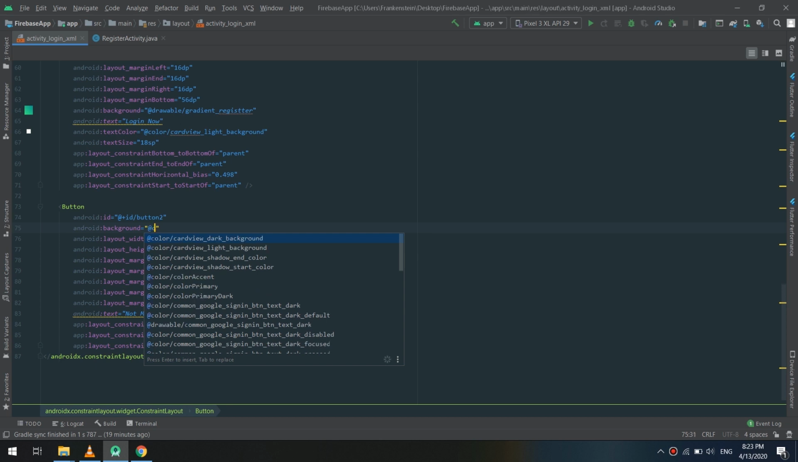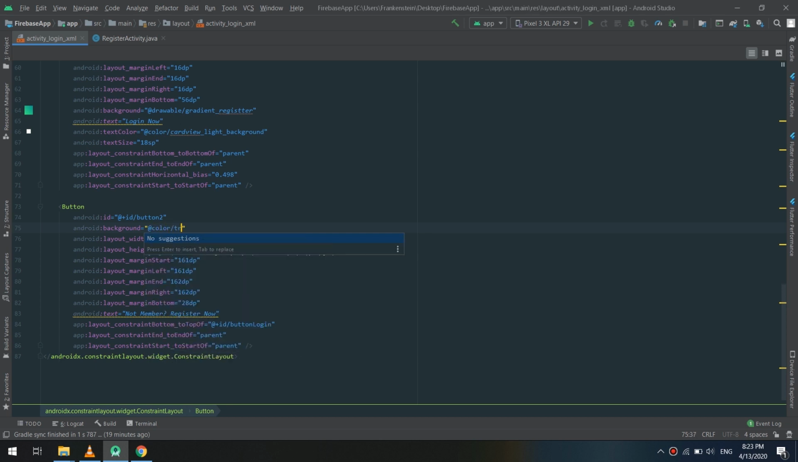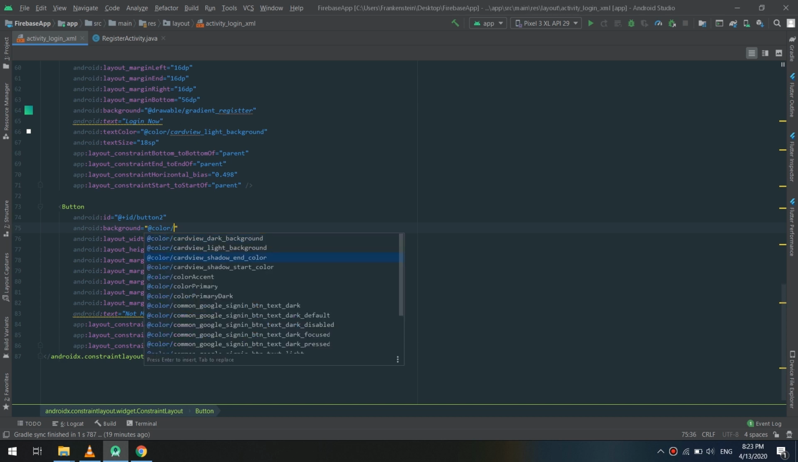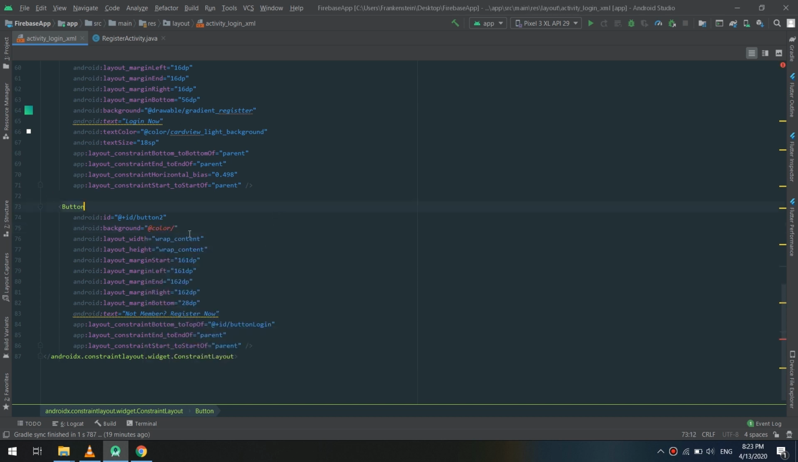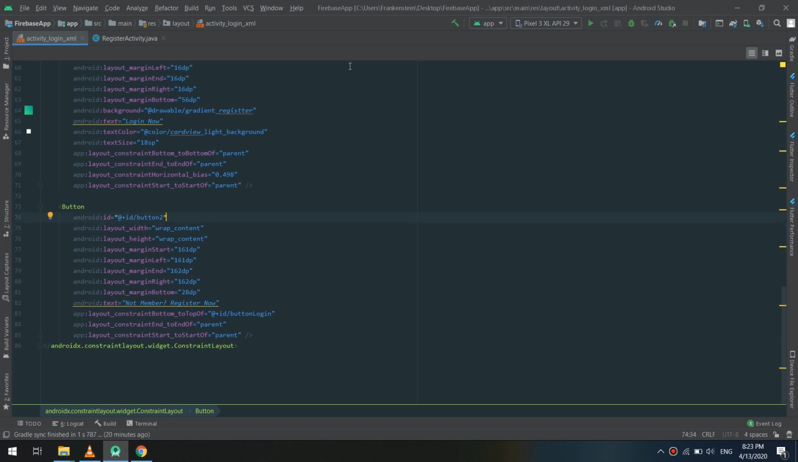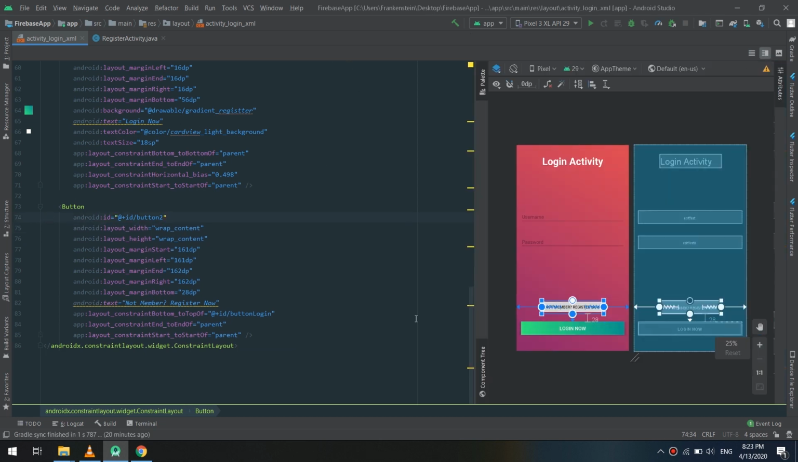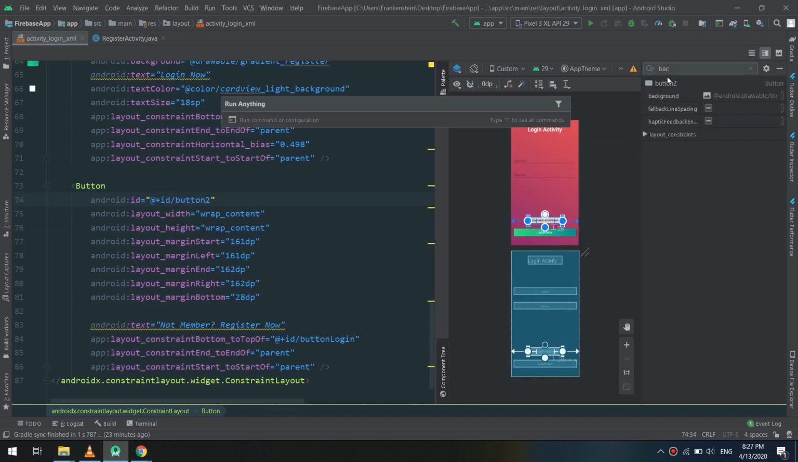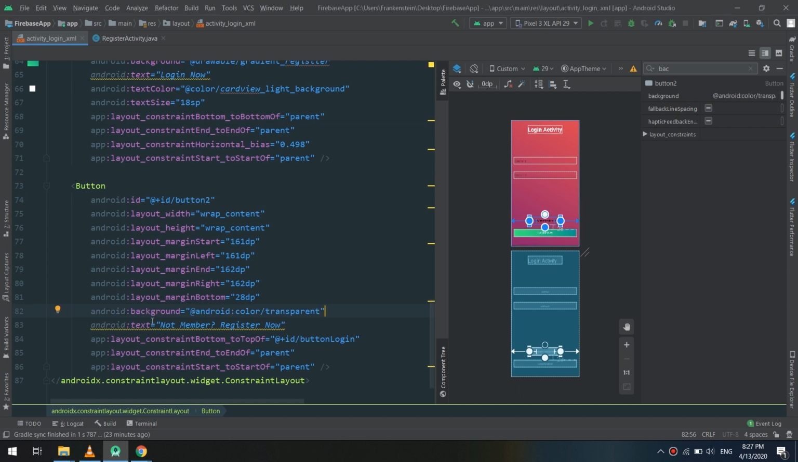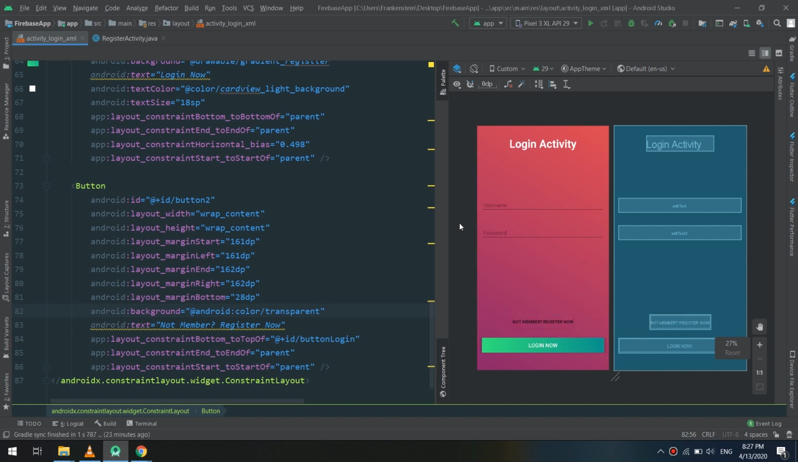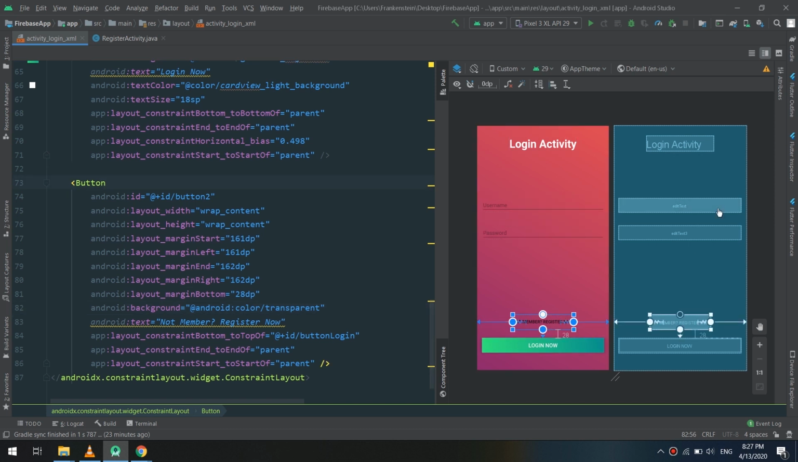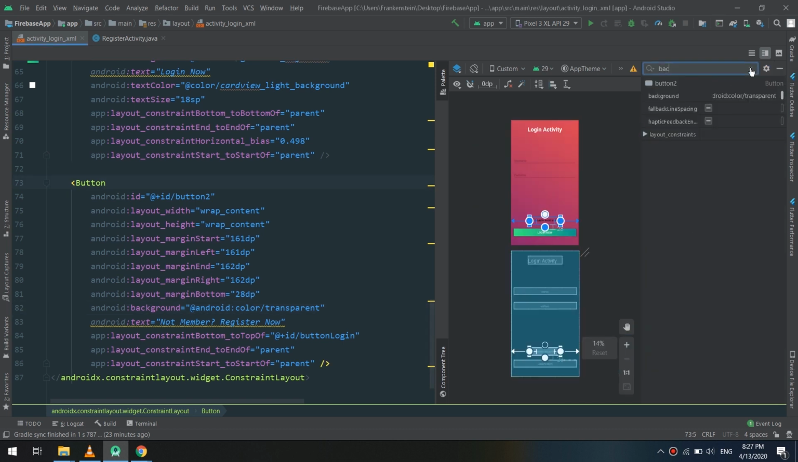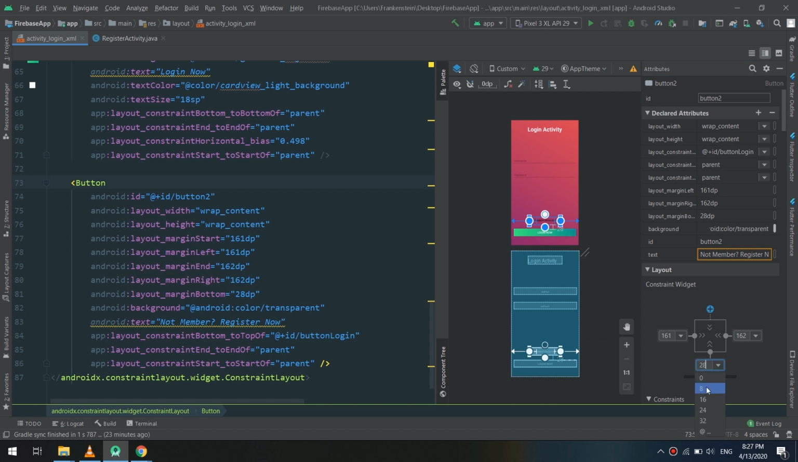So I renamed it and put the text not a member, register now. And I will make it very colorful. We can design it in many ways, but till now it's very good. I will add the transparent background attribute, so it will show as text, but in reality it is a button. So till now it's very good, the UI.